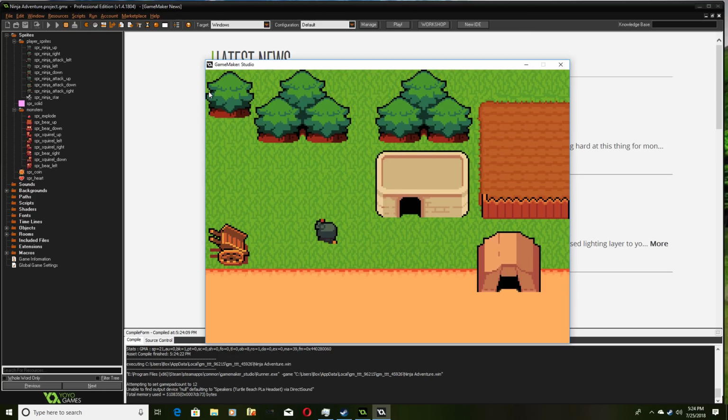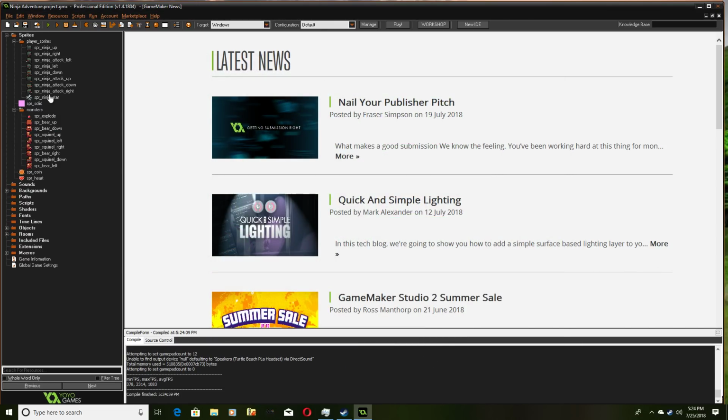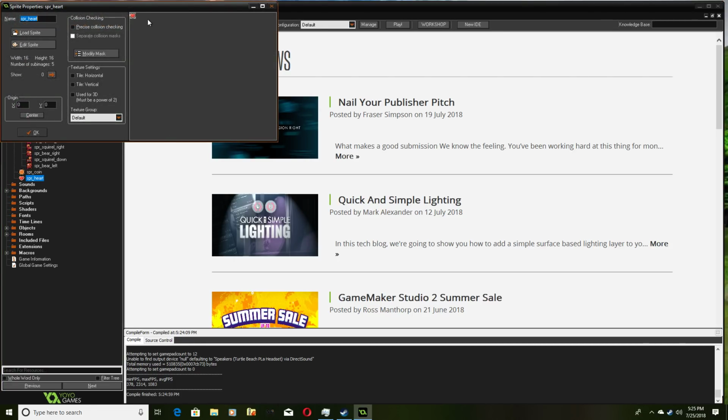What we are going to do today is add in a little HUD, so overhead display with some lives and a shuriken counter on it, and then make it so that he can move out of the room, and that'll be in the next video. This video here today, what you're going to need is a sprite heart. So you're going to want to import that sprite.